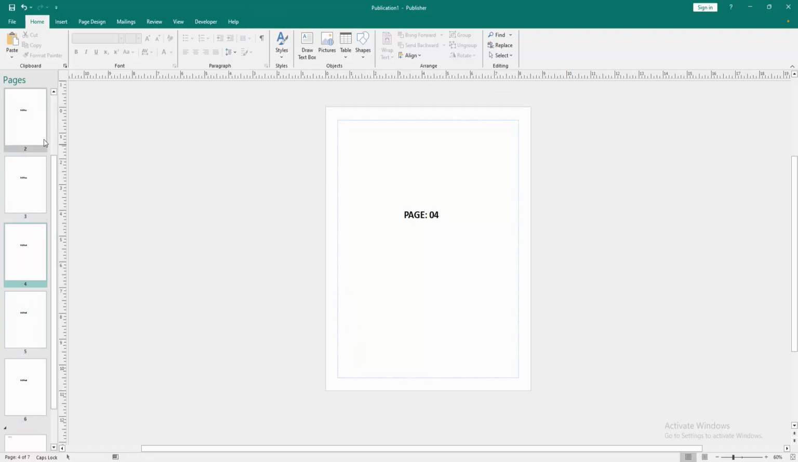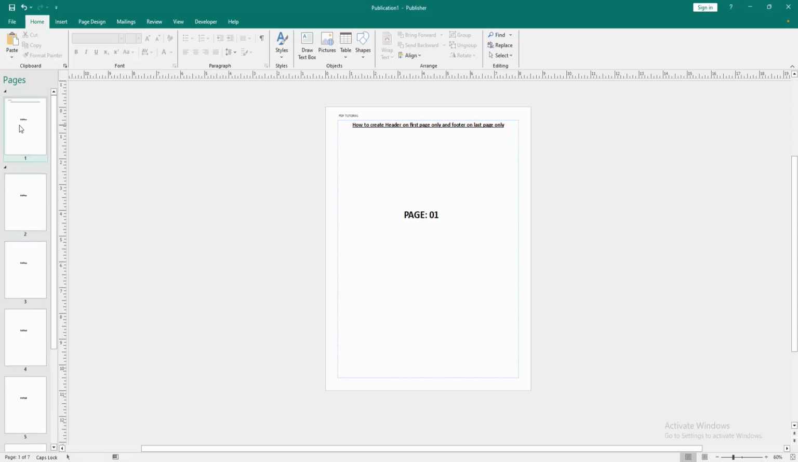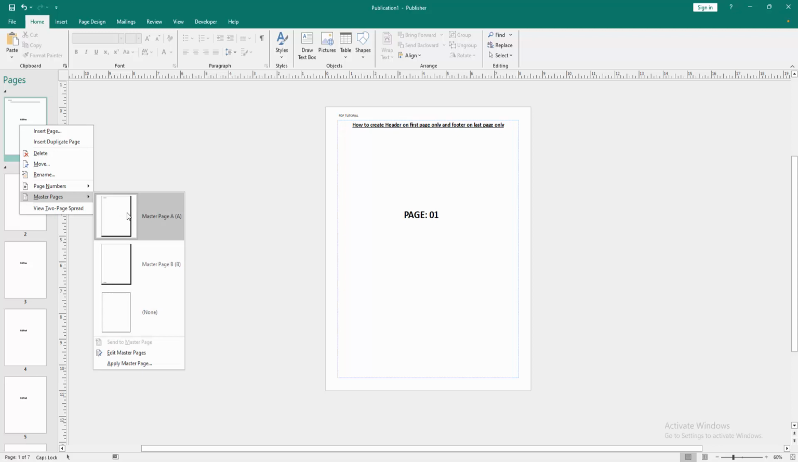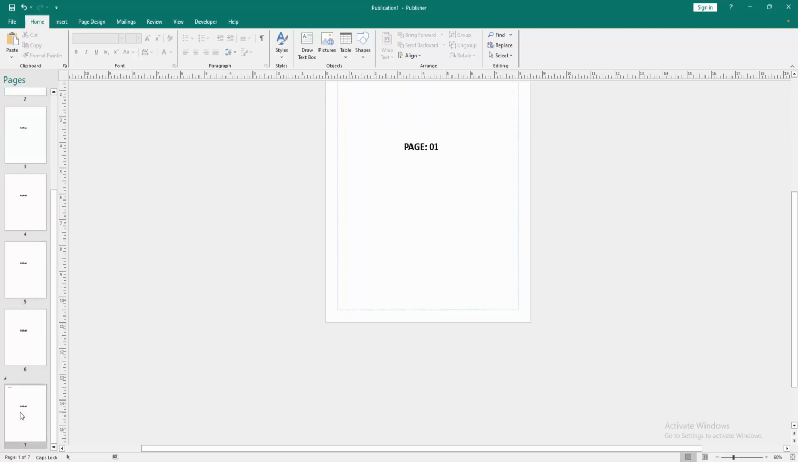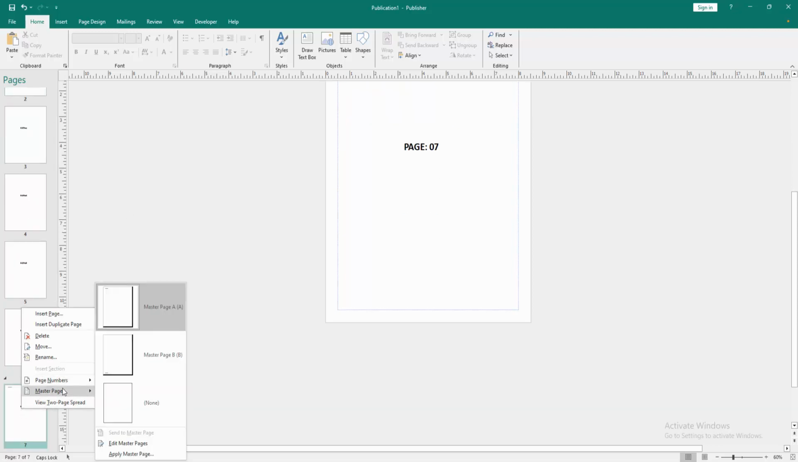Then go to the first page. Then right-click, go to the Master Pages option, and select Master Page A. Then go to the last page. Then right-click, select the Master Pages option, and select B.